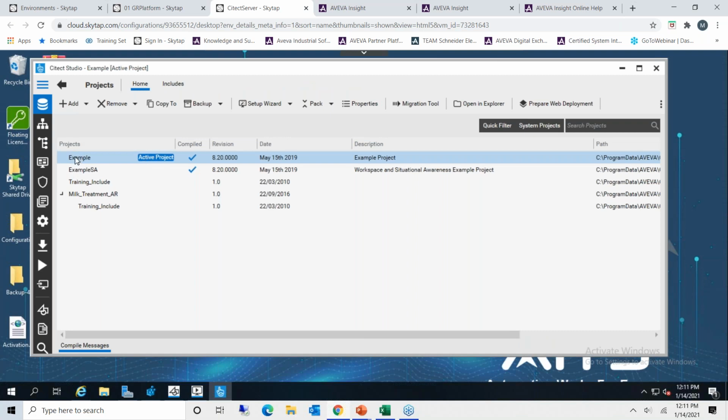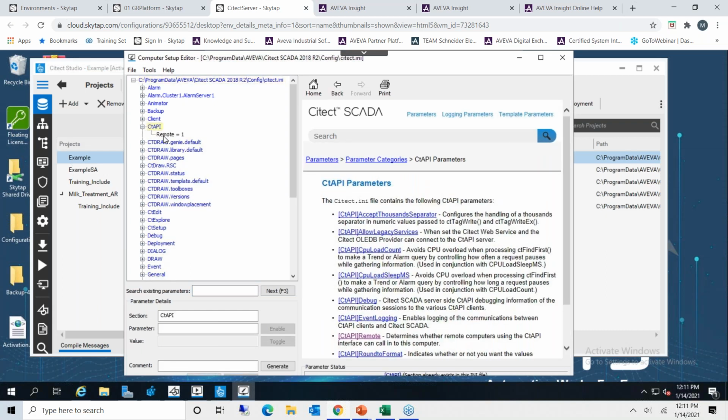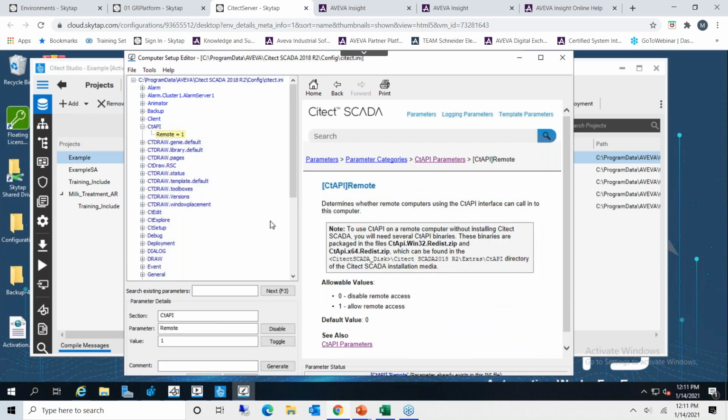Now, before starting this connector, what you need to make sure about is next to Setup Wizard, go to Setup Editor. There is a Scitec API for the runtime client. Open it and look at the remote port. You can read the explanation here. This remote port must be equal to 1. By default, it's 0. If it's 0, it will not publish, so make it 1. This will allow the Scitec runtime to remote and the remote one to publish the data.